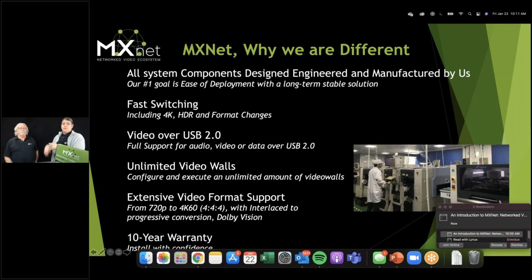And the next one is fast switching. This is incredibly fast switching, and a lot of systems do fast switching. What really makes this fast switching cool is that it handles different format changes. With a lot of systems, you get 1080p together and you're switching 1080p to 1080p. Look how fast it goes. With the MXNet system, you could be switching 4K to 1080p to Dolby Vision, all different format changes, and still switch as fast. Generally in less than 2 seconds. That's insane, guys.